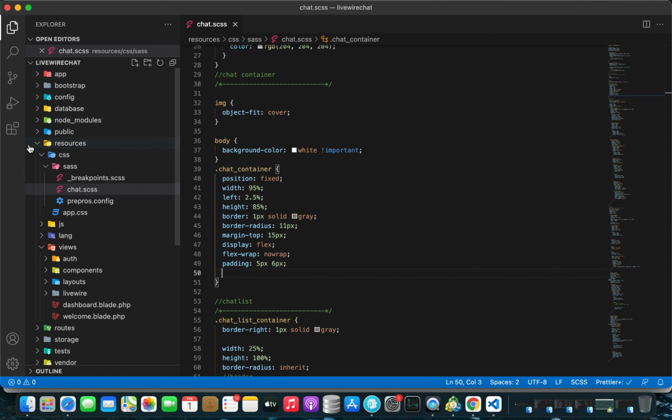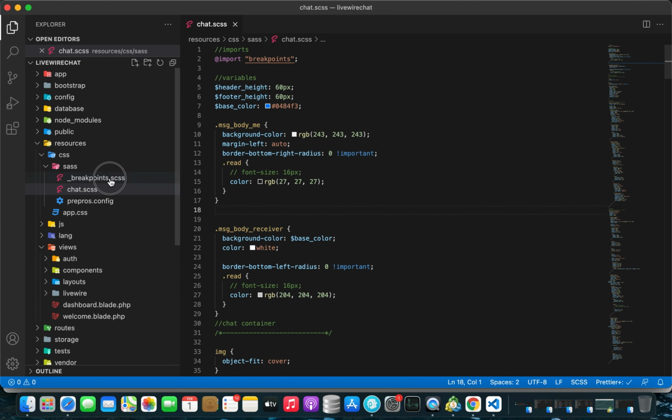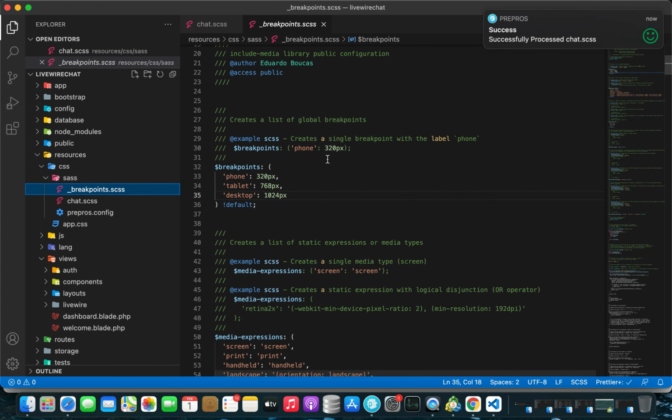Now in our resources CSS SASS, if you notice, there's a breakpoint here, a SASS partial. So make sure you have this in your SASS. I added it in the previous videos. You include this one and add an underscore in the beginning, and then make sure at the top of the chat.scss it is imported here. Import breakpoints. Alright, so if you have that covered, real quick, we're going to open the breakpoints and I'll explain a little bit how it works.